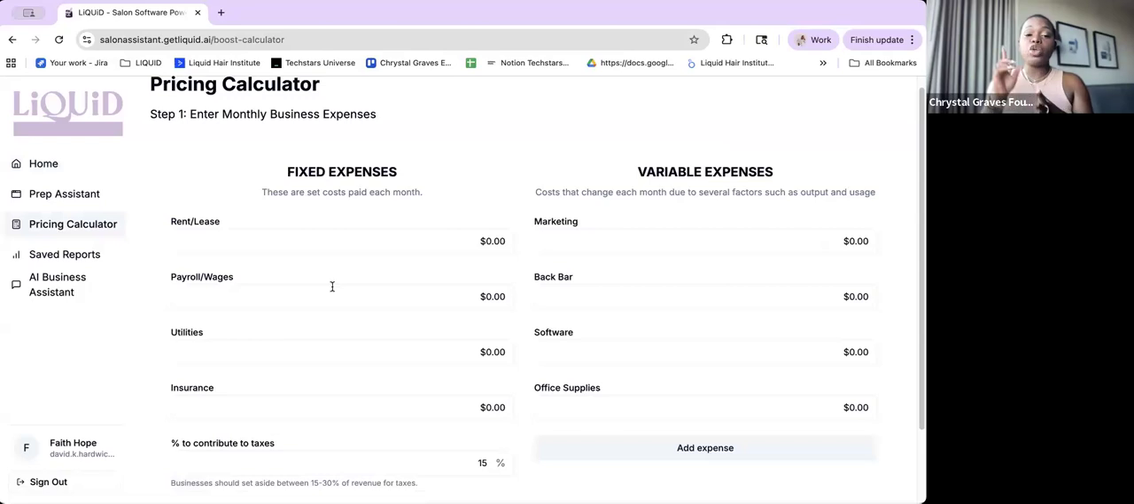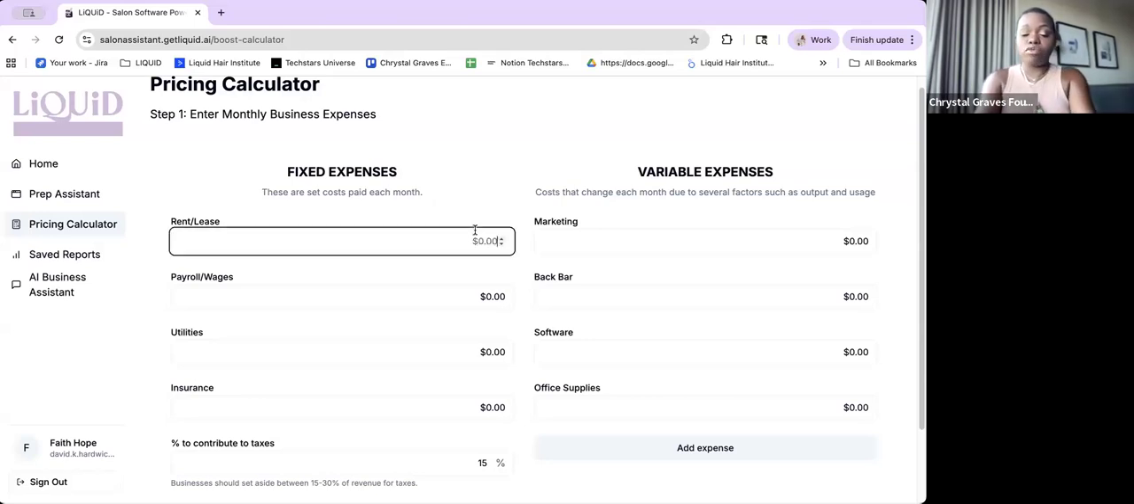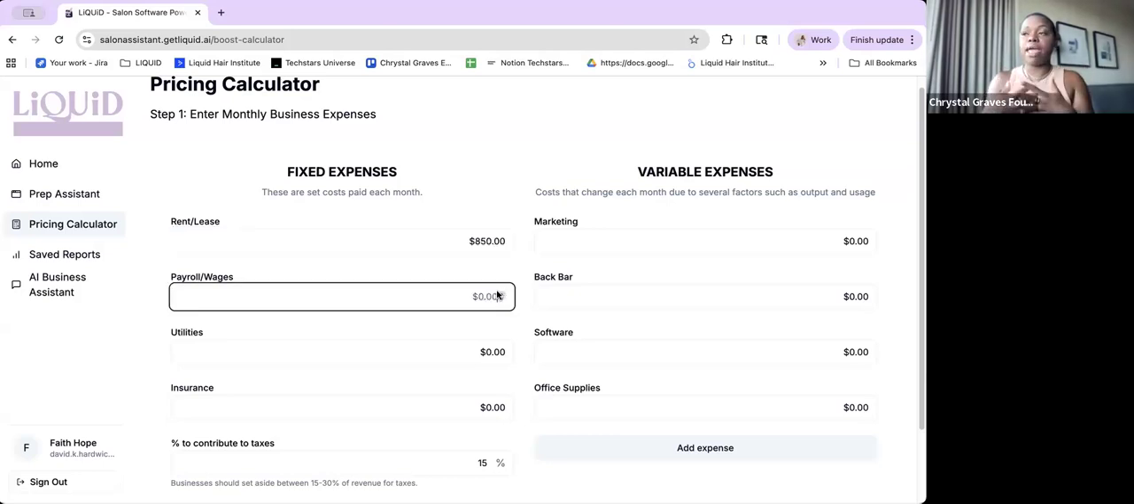You will enter in your monthly expenses for your salon. So we're going to enter in our fixed, which are the set cost each month, and the variable expenses, which are the costs that change each month due to several factors: how much you use it, what the month is, all the things. So we're going to start with your rent. And I'm going to do this as if I am a suite owner.